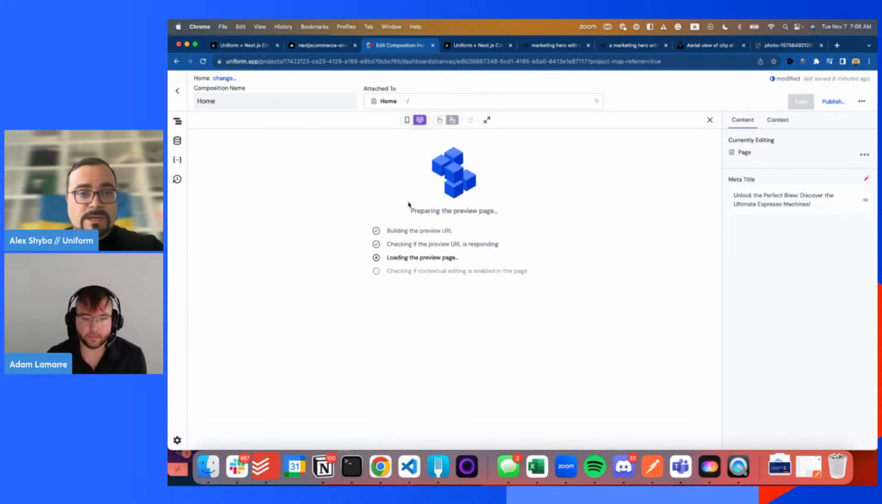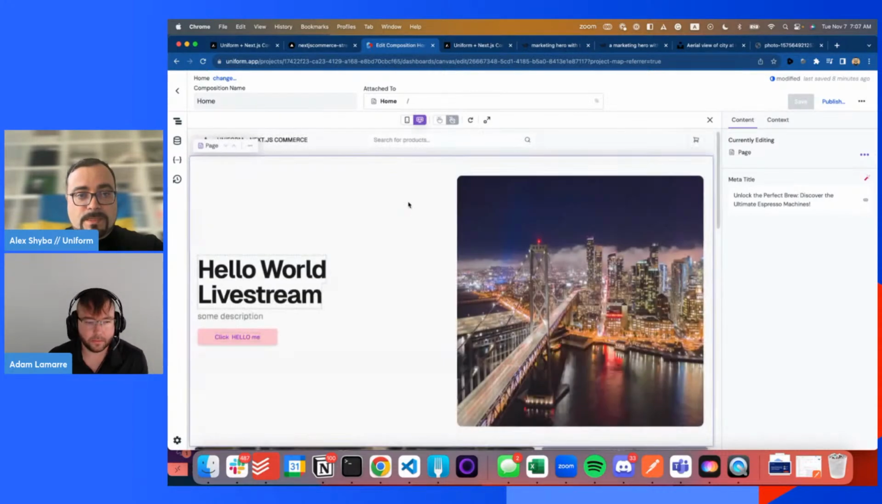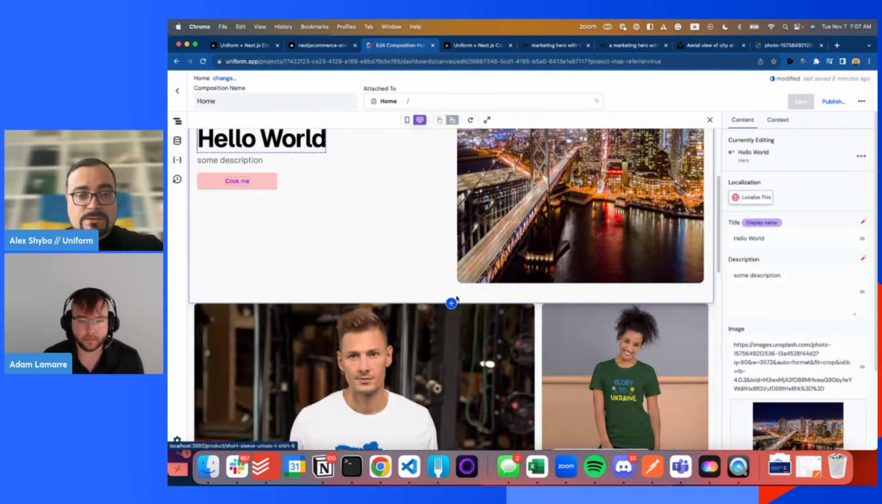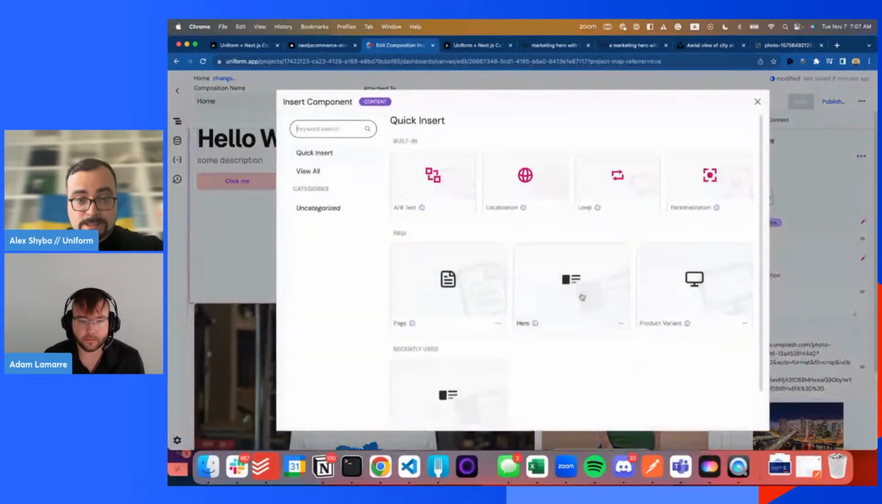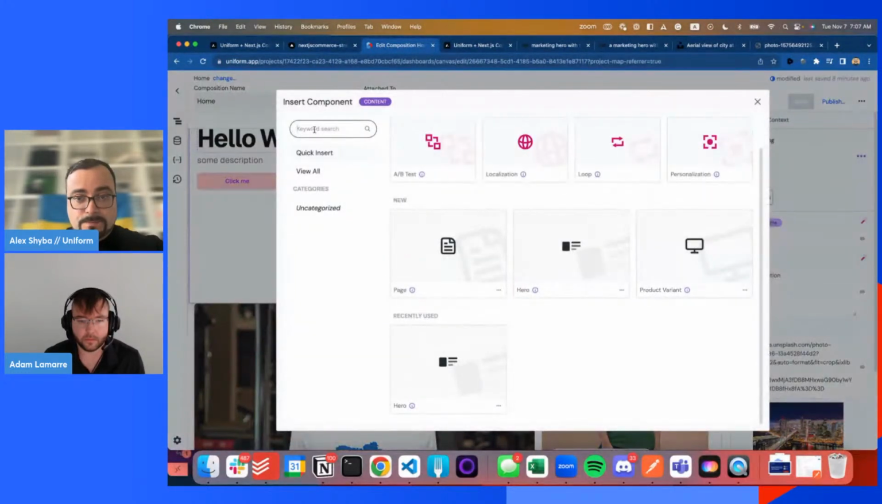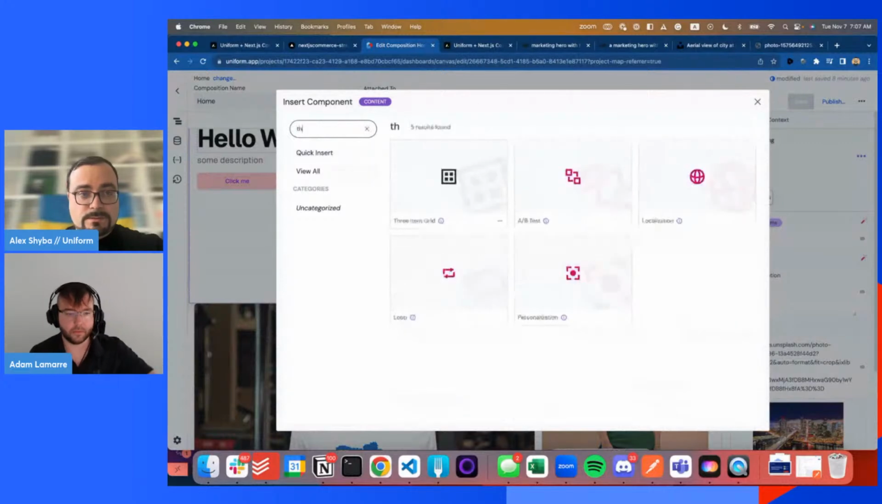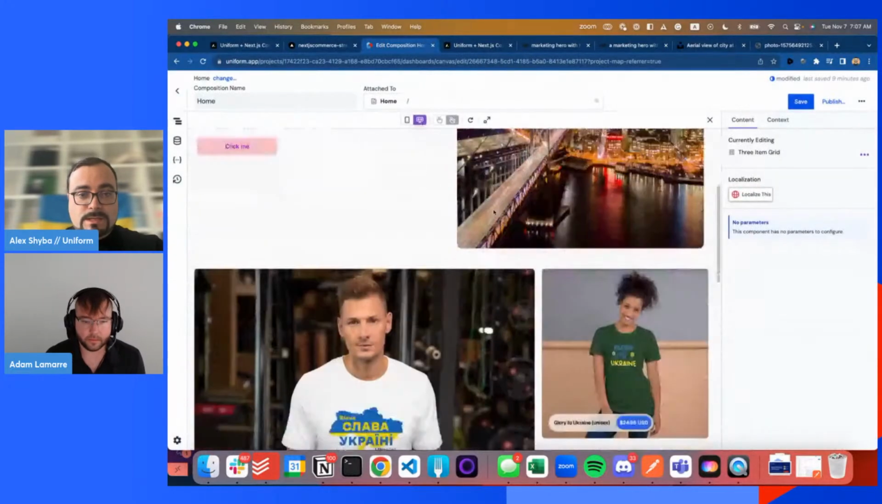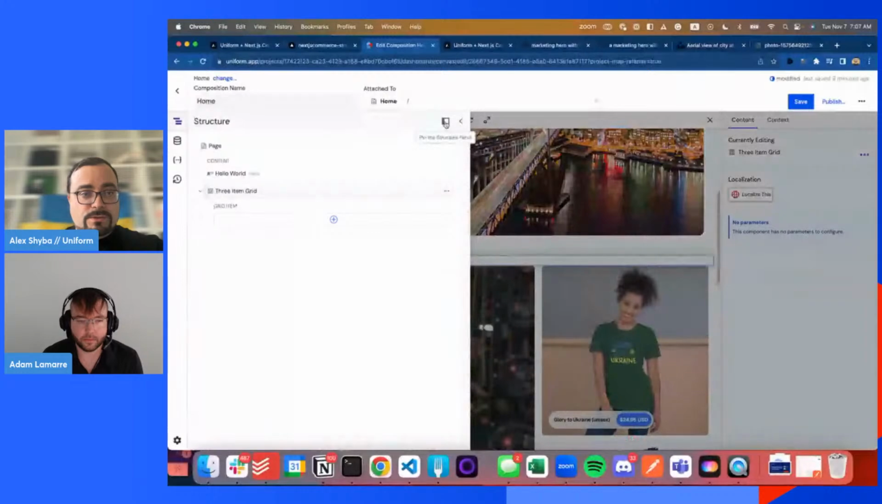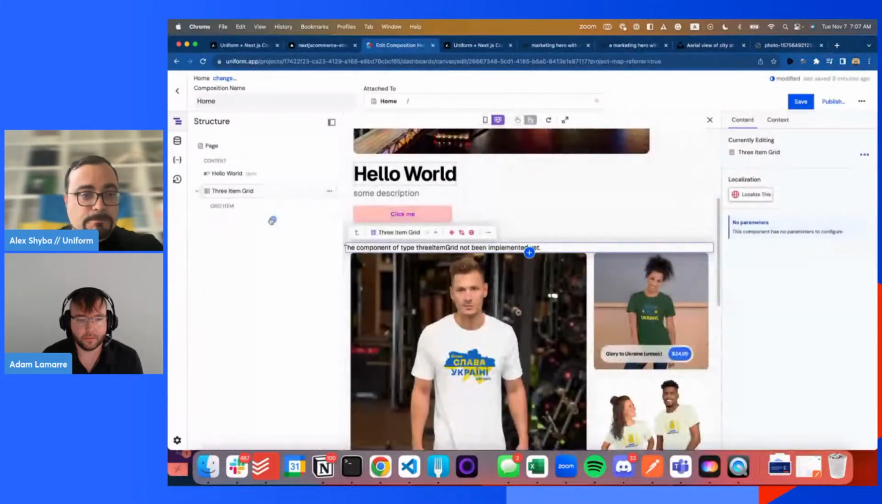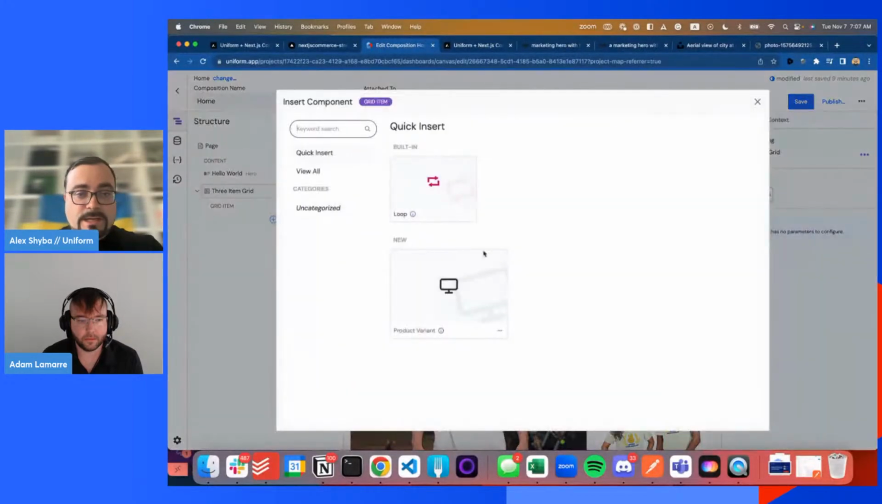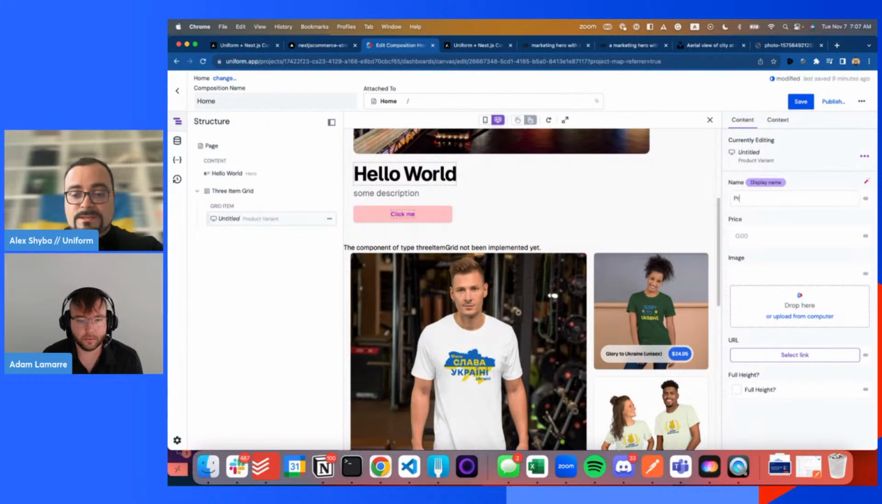Now I can go and place them inside of my page here. So below this hero, I can place my grid, 3-item grid. And then in the structure here, you can see that I have grid item slot, and I can add more product variants here. I'm not able to add anything else except for product variant because I have constrained this process.